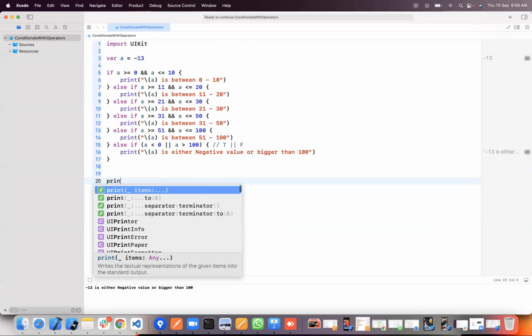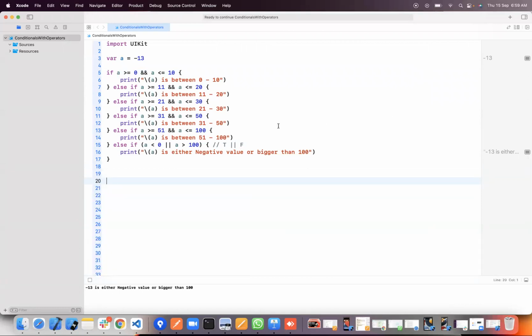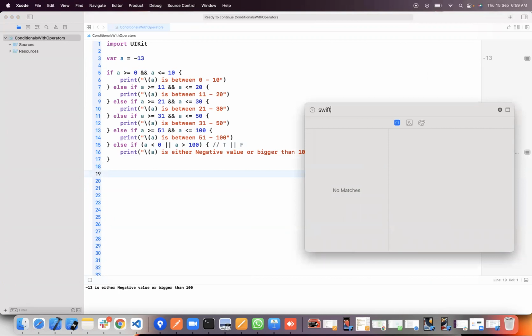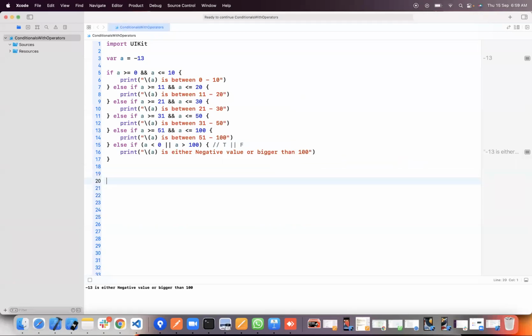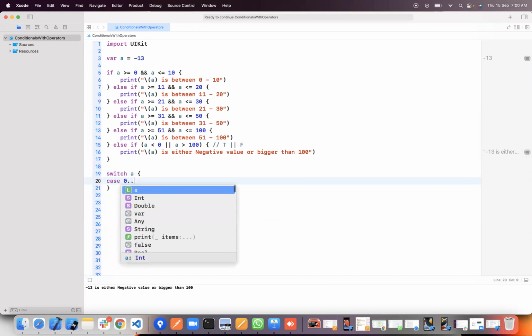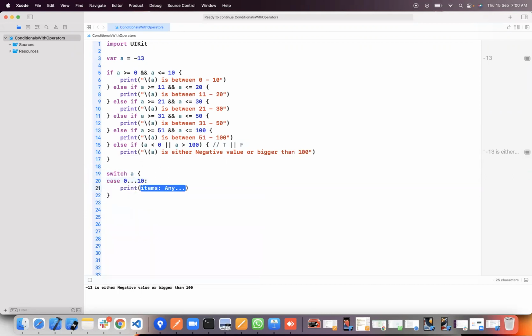Let me write the switch statement. If you do not know the syntax, you can go here and see the syntax. You can simply drag it up here if you do not know. Otherwise, let me write. Switch on our value. Switch contains cases. The first case is 0 to 10, right? Print the first case, it is clear here.